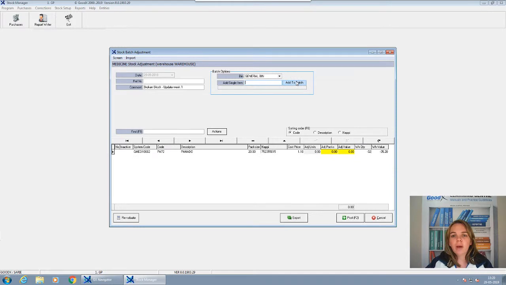Add to batch. You click on add to batch, then on the bottom it will come and lie here. You type in the units that you want to adjust, but in this screen you must type in a minus if you want to make it less. Here it shows you the warehouse quantity as it is right now, the warehouse that you have logged in.